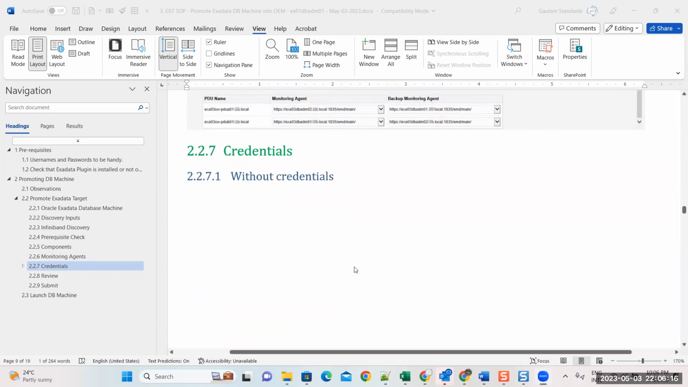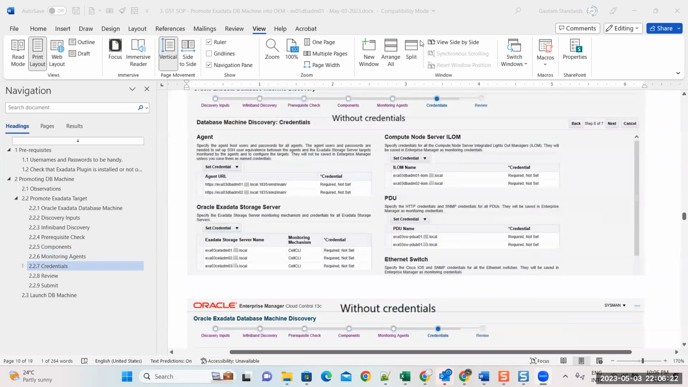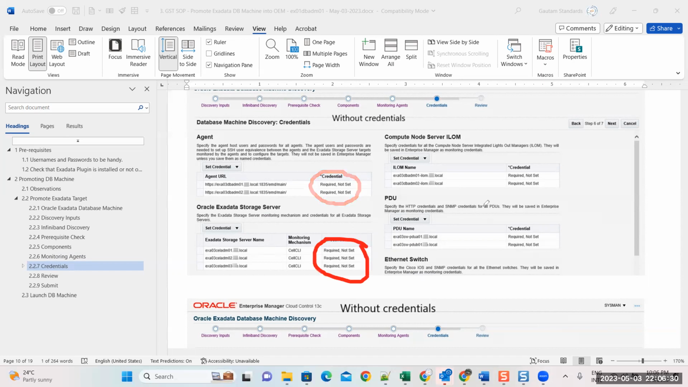Now come down to credentials. Without credentials, it will look like this: credential required, not set. It is crying. Please set the required credentials, because if the agent has to monitor the PDU, the PDU credentials must be given here. Otherwise, the agent cannot reach the PDU and get the metrics. Metrics means how much current the PDU is taking, how many volts, how many volt amperes. Volt amperes means power.